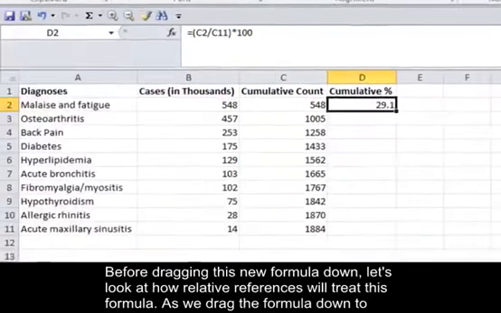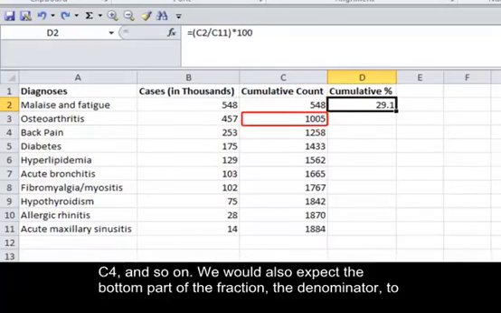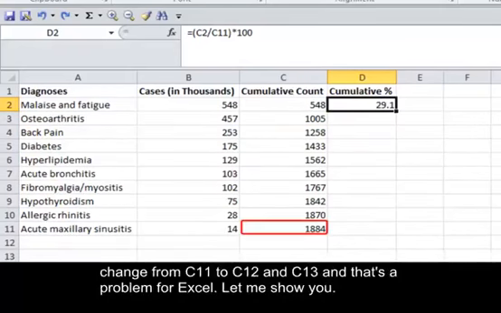Before dragging this new formula down, let's look at how relative references will treat this formula. As we drag the formula down to paste it into the other cells, we would expect the top part of the fraction, the numerator, to change from C2 to C3, C4, and so on. We would also expect the bottom part of the fraction, the denominator, to change from C11 to C12 and C13. And that's a problem for Excel. Let me show you.